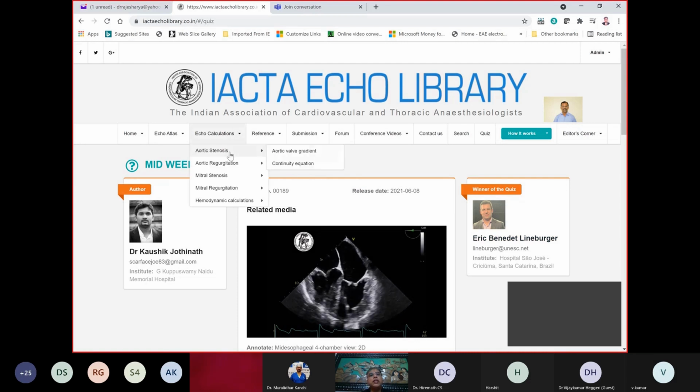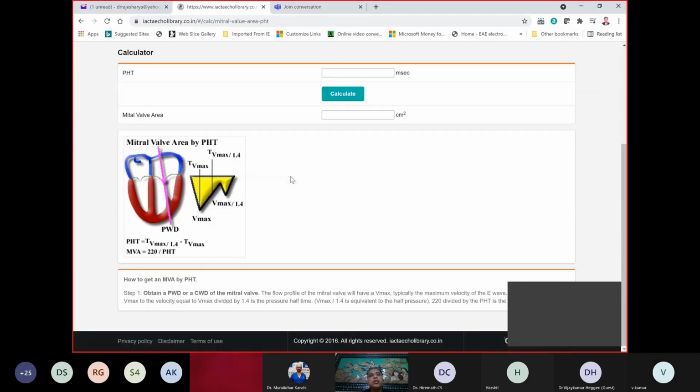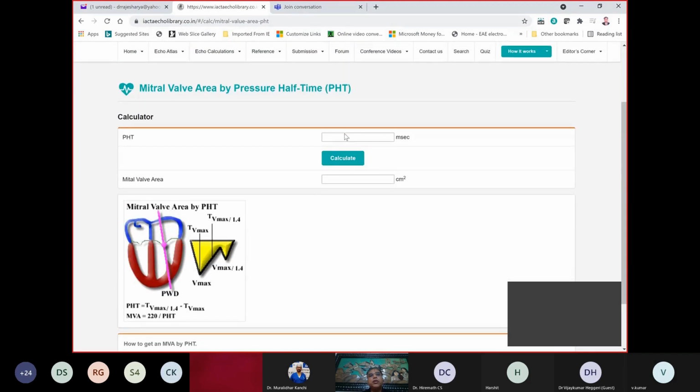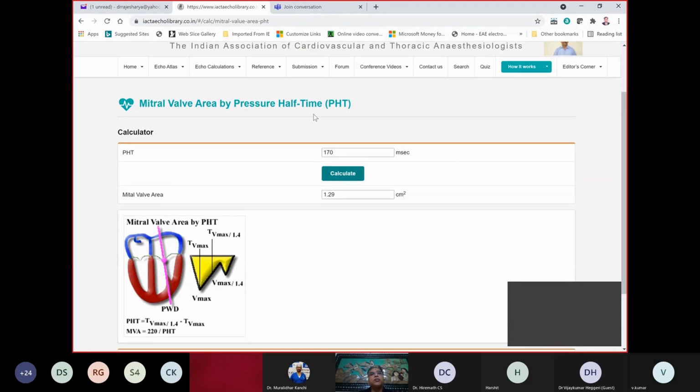Then we come to the basics, like all the calculations on the echo. If you are performing an echo and you want to know how to calculate mitral stenosis, press mitral stenosis by pressure half time. This is how the image will come. How to get the image is written at the bottom. Once you get this Doppler graph on the screen, it shows where to put the cursor. Suppose your measurement comes around 170 milliseconds. You enter it and calculate, and it gives the mitral valve area.